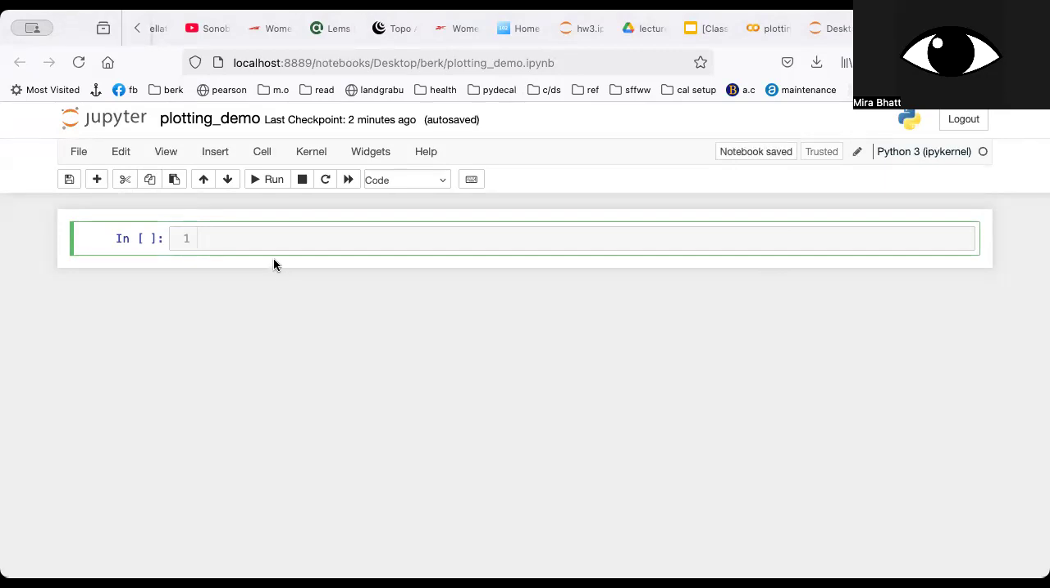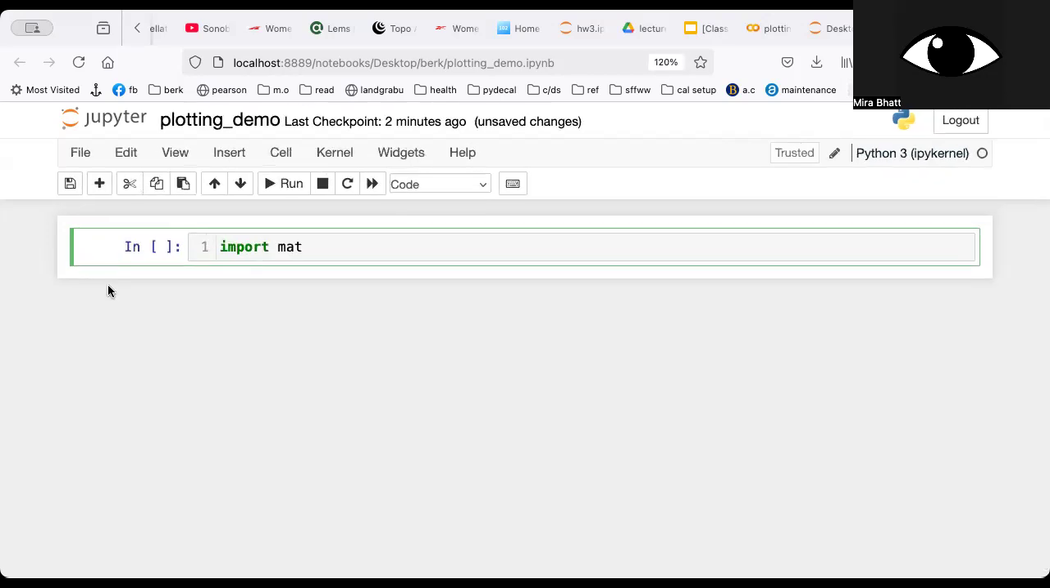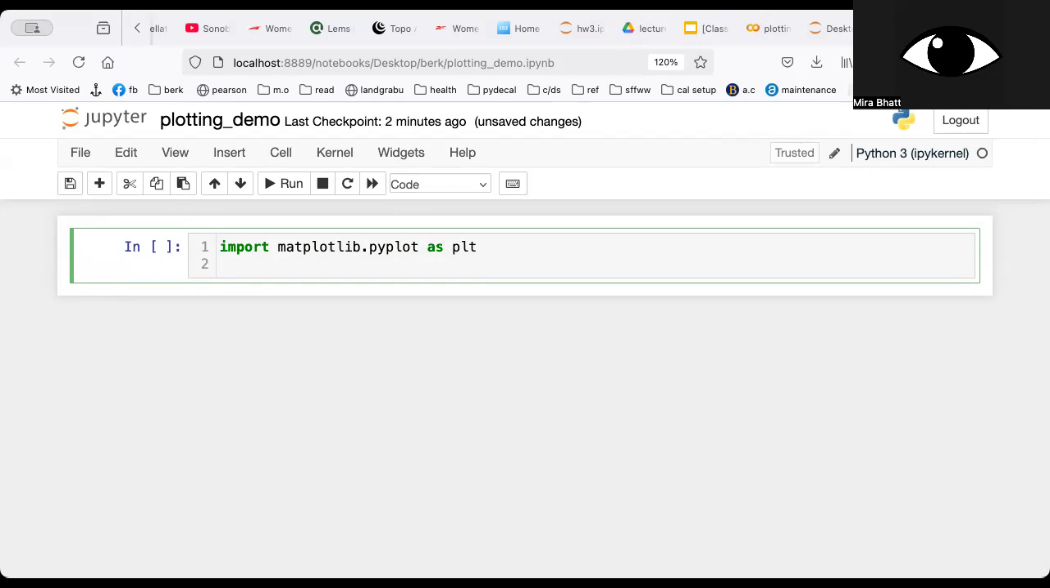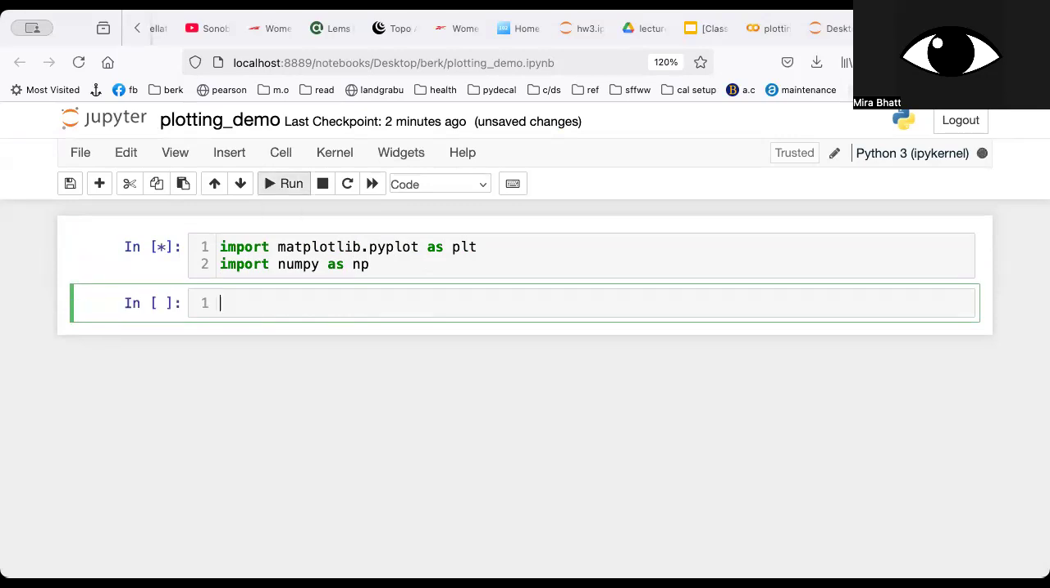It's import matplotlib. Do you want to make it a little bigger? Just Control plus. Can everyone see? Okay. We're just gonna do import matplotlib.pyplot as plt. And then I'm also gonna import NumPy because we're gonna be using it as well. And then I'm gonna run that.